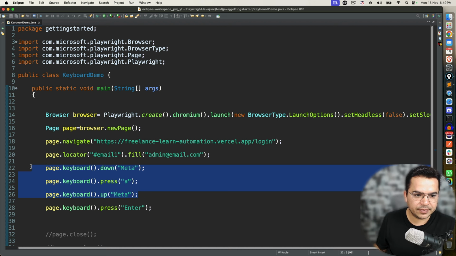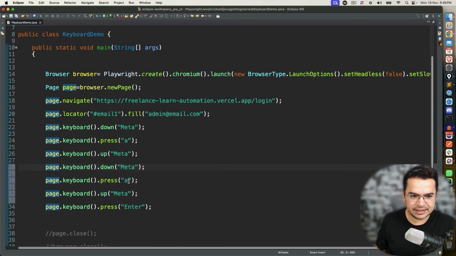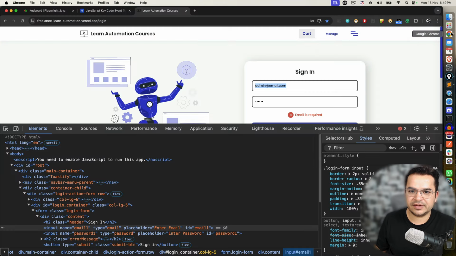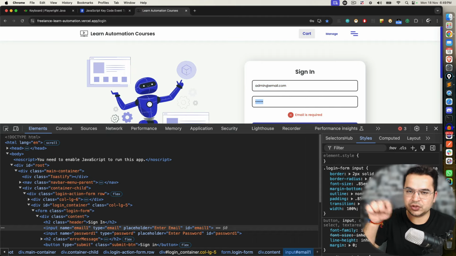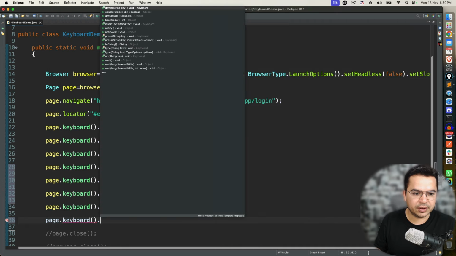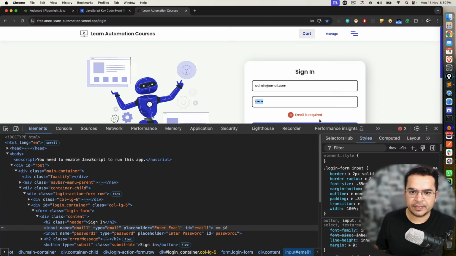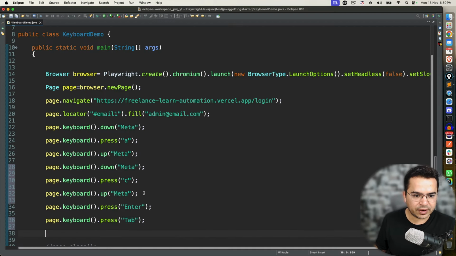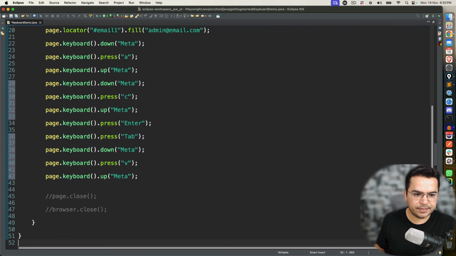Now I want to copy, right? So again, I will use Control C, which is for copy. So in this case, it will just first come Control A, then Control C. Now I need to press tab so that it should come to the next password field. So page dot keyboard dot press, which key? Tab. And once I'm here, I will do Control V so that it should paste. So again, I will use this, and this time I will say V. So basically it should perform all the operations.